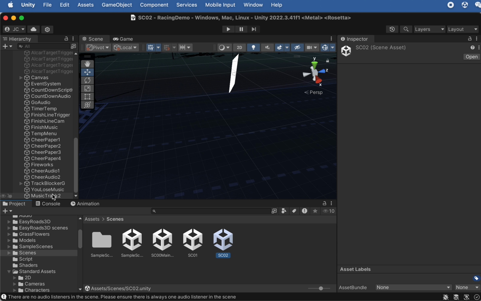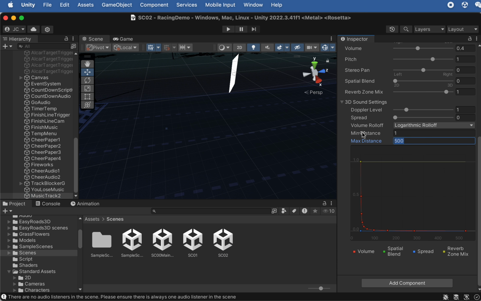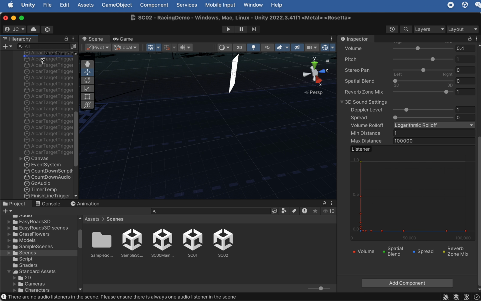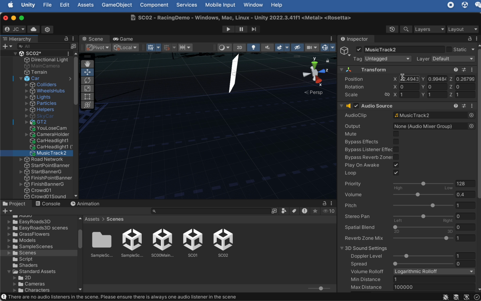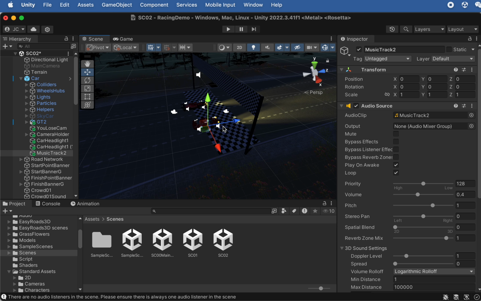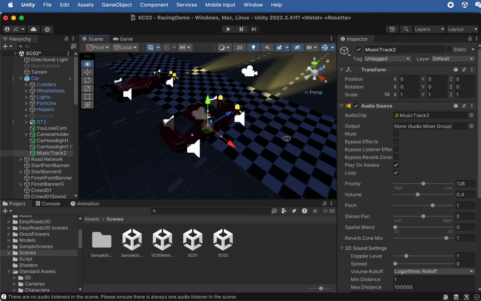First select the music track, make this max distance number really big, and then move it into the car group. Here we go, and zero out its position. Okay, so now you can see that the music is inside of our car.